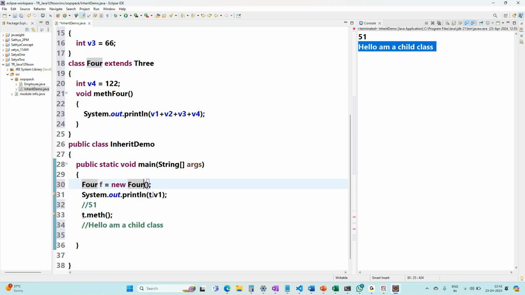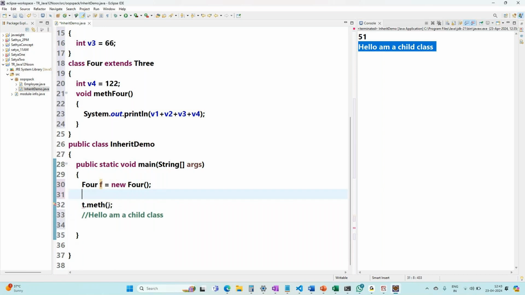What will I say here? I will say f.V1. I can say f.V2. I can say f dot. Can I say or not? Yes or no? Why? Because 4 is containing all those things. Okay. Anyway, I don't want to say it, because I use it here only.